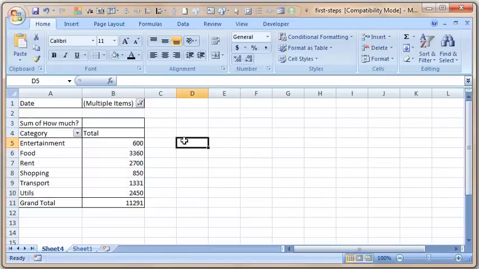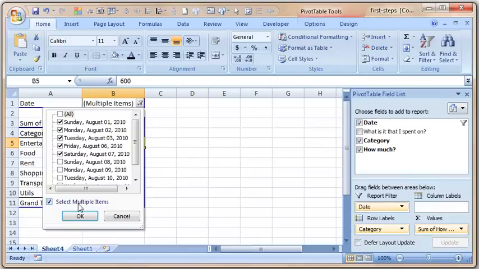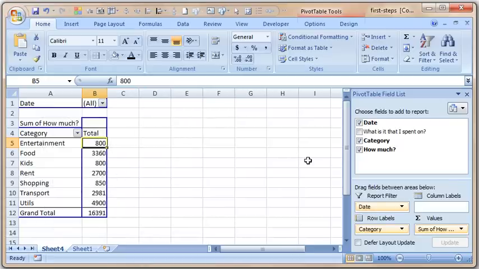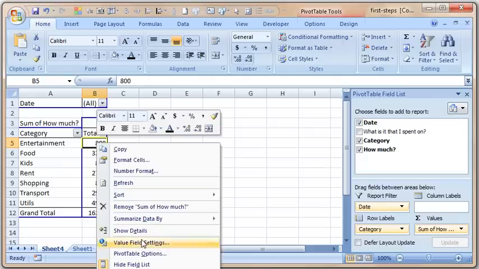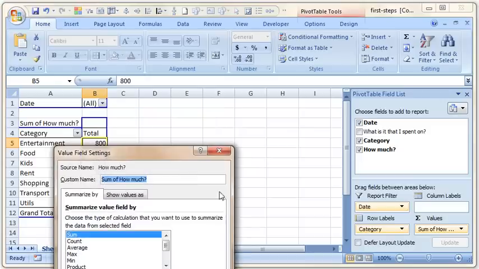I will teach you two more tricks before we call it off. The first one is formatting this data. Let me just get rid of this, and the 800, 2,360 is fine, but it is not easy to read. Had it been formatted with comma values or something, it would have been easier. So let us do that. Right click on that, select value field settings.